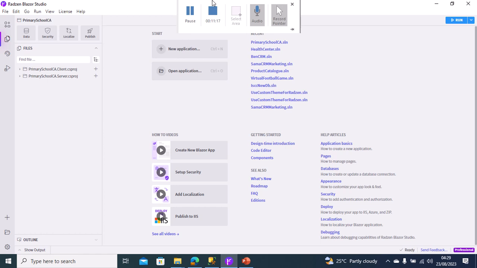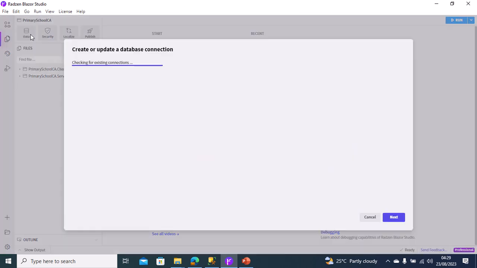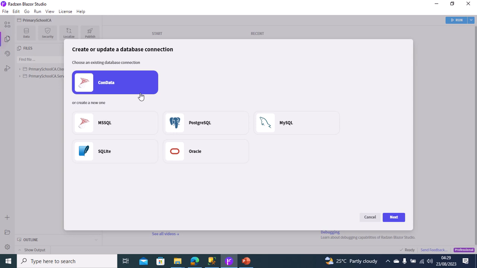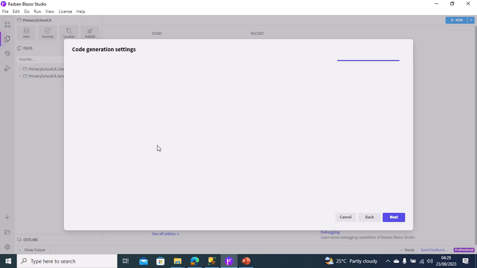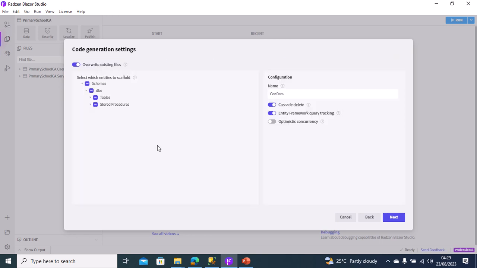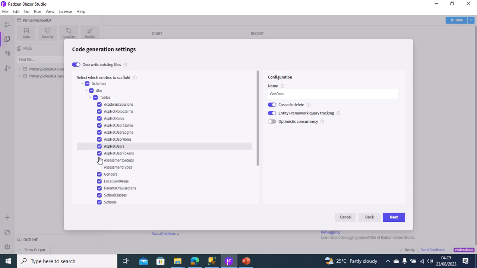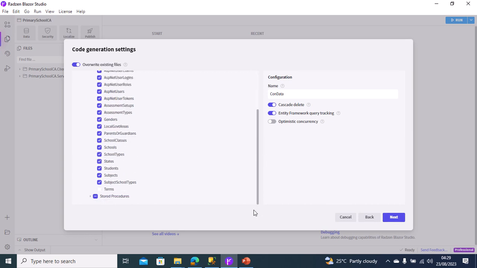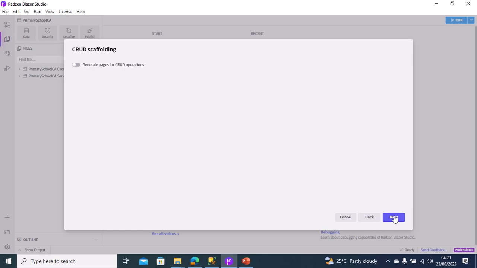So now I will be importing the new tables inside RADZEN BLAZOR STUDIO. So I click on data. I make sure Condita is selected. I click on next. I ensure that the 3 tables I've just created are added. I ensure optimistic concurrency. I click next.